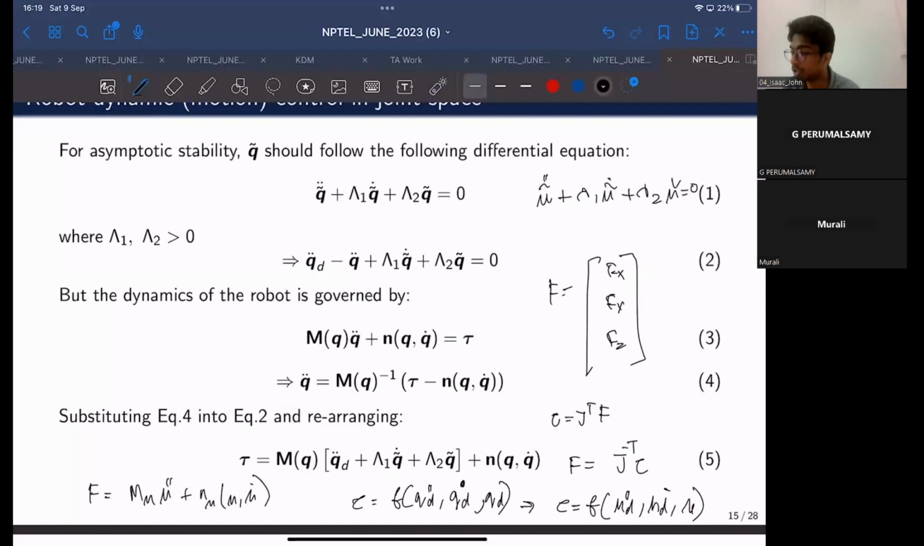So task space control is not as simple as simply substituting this Q in terms of mu. There are a lot more other terms that come into the picture, right? Because the final expression would be a function of mu rather than Q. So it'll be a bit more involved. The procedure is again very straightforward, but it'll have a lot more manipulations in order for you to get to this final expression.